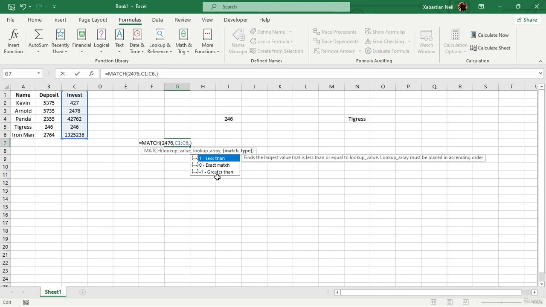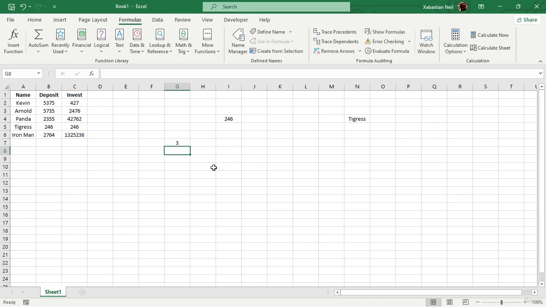And the -1 is greater than, which you can see right here. This greater than option, or -1, makes the match function find the smallest value that is greater than or equal to the value. You should be sure to sort your array in descending order. So this should be the largest, then this one, then 2000, then 400, then 246 on the 6th one. But as this is all jumbled, let's just use exact match and hit enter, and you can see that this is on the 3rd row.